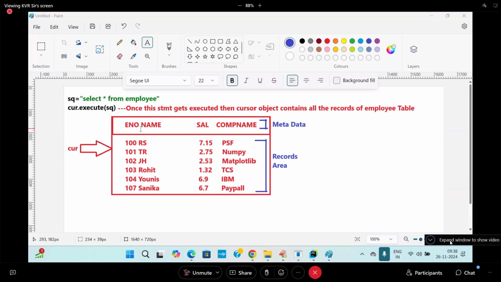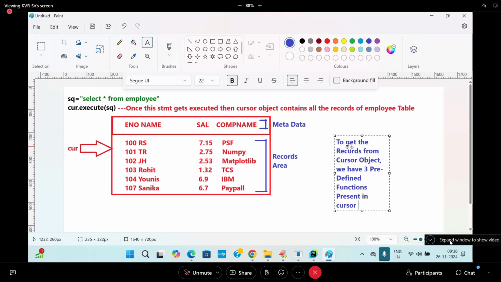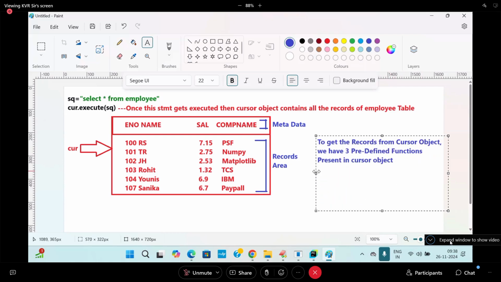So ENO, name, salary, this is the data. Now I want to process the records. To get the records from the cursor object, we have three predefined functions present in the cursor object. What are those three predefined functions? I'm just going to write them.